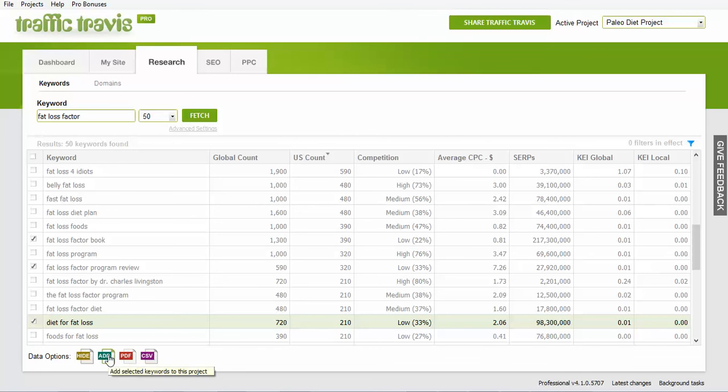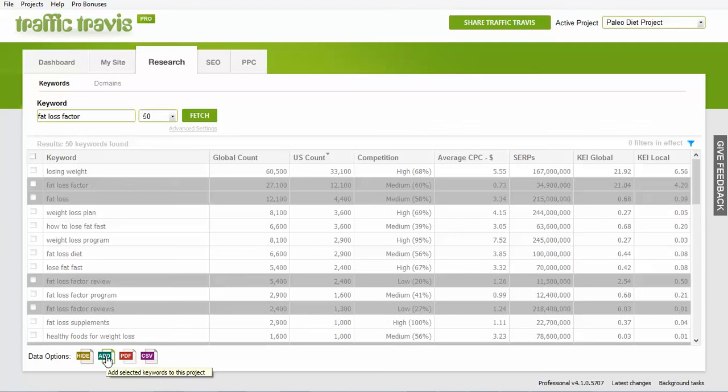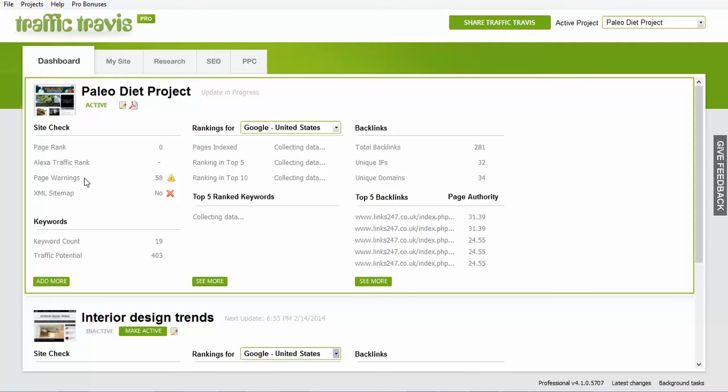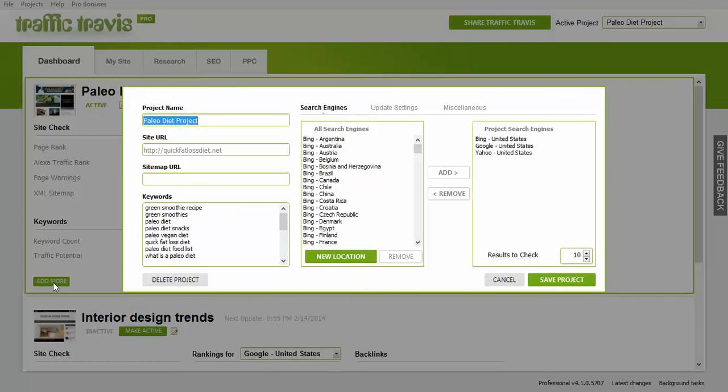Now what I'm going to do is click this button that says add. I'm going to add these keywords to our project. Okay, so if we go back to our dashboard and click on add more keywords, we should have our keywords here, hopefully. Okay, there they are. Now I'm going to copy these keywords. Okay, these are going to be my keywords for this particular post.